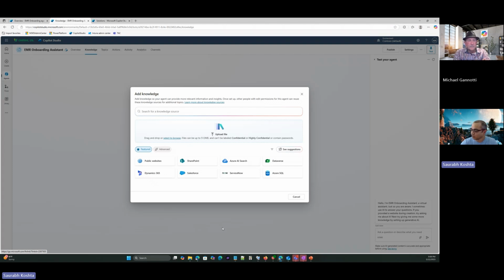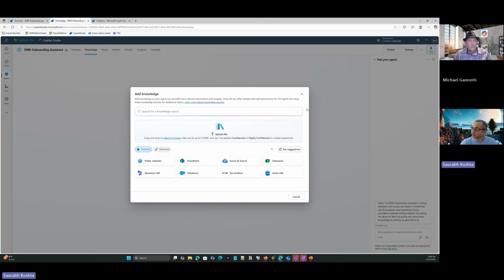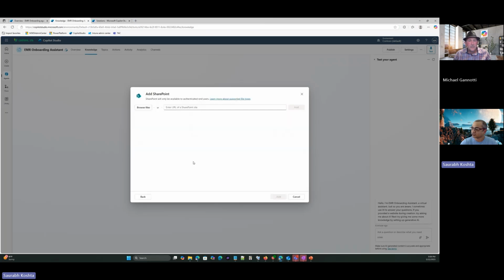So what I'm going to do is I'm going to go in, and I've already uploaded these documents that I created using Copilot. These are just demo documents that mimic EMR guidelines. So I'm going to copy this right here, and I'm going to minimize that. I'm going to say SharePoint website, and I'm going to paste that URL. And I'm going to say add.